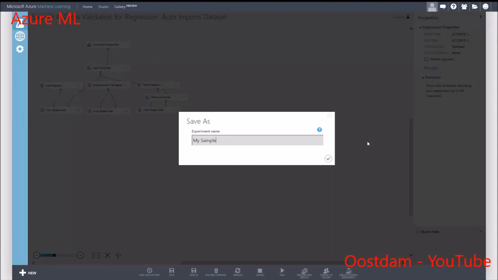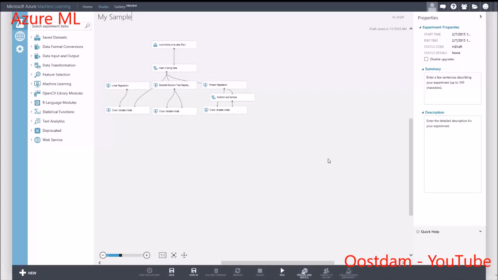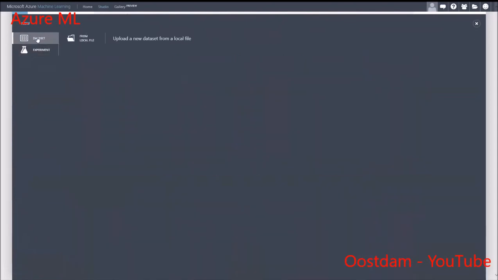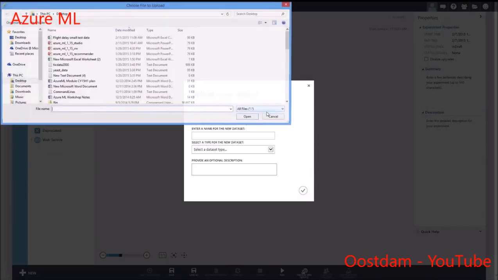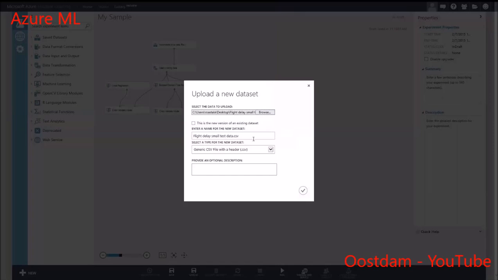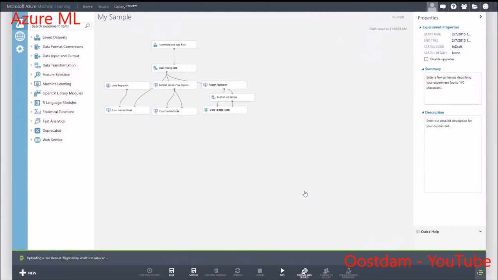The first step for building a predictive model is uploading a dataset. The New icon at the bottom of the page allows you to do just that. Click on Dataset, from Local File, and you will see a dialog where you can upload datasets in multiple file formats. I'm going to import a dataset by pointing to a CSV file that I have on my local disk. I confirm the name of the dataset, and I select Generic CSV File with a header. I now see an indication that a new dataset is being uploaded.